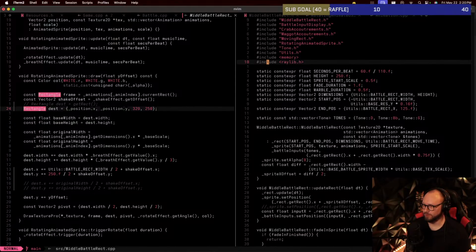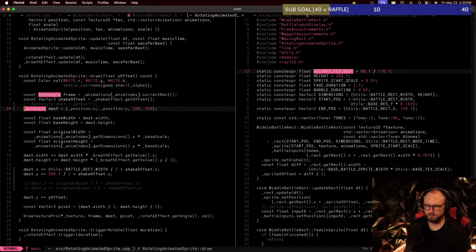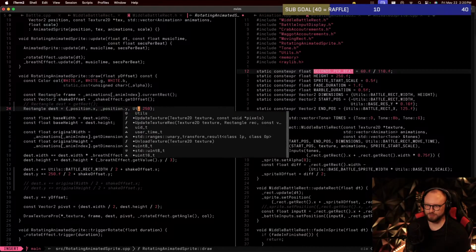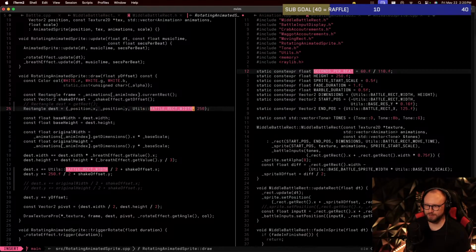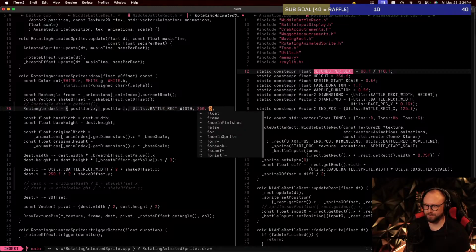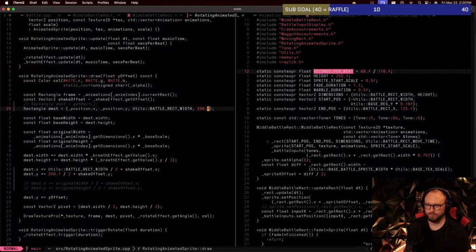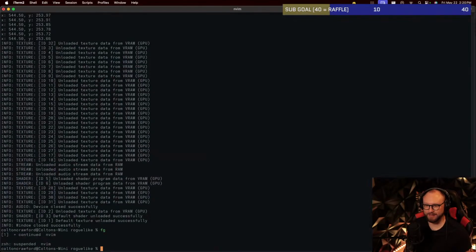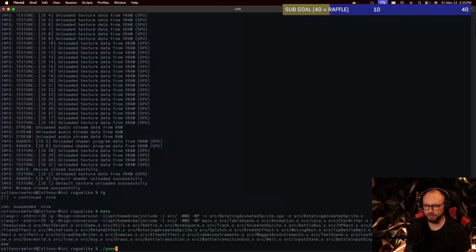Okay, so what I'm gonna want to do, we'll change this value to utils battle rect width, and then our height is 250. Then when we do our shake offset, we're not doing the original width, we're doing what we want our destination width to be. This actually is, I think, gonna make things easier in the long run.